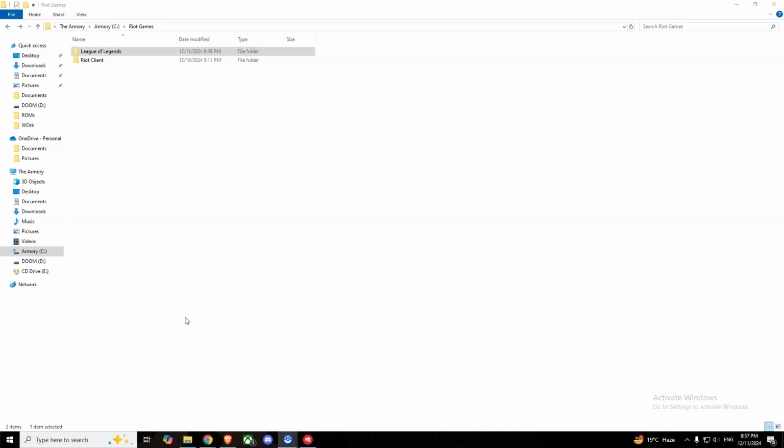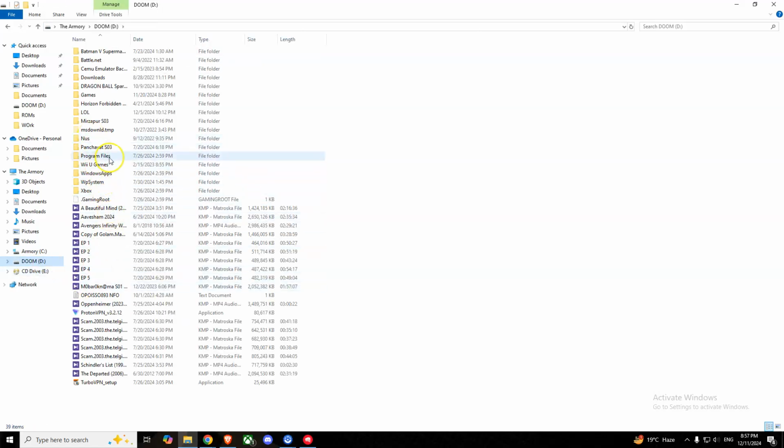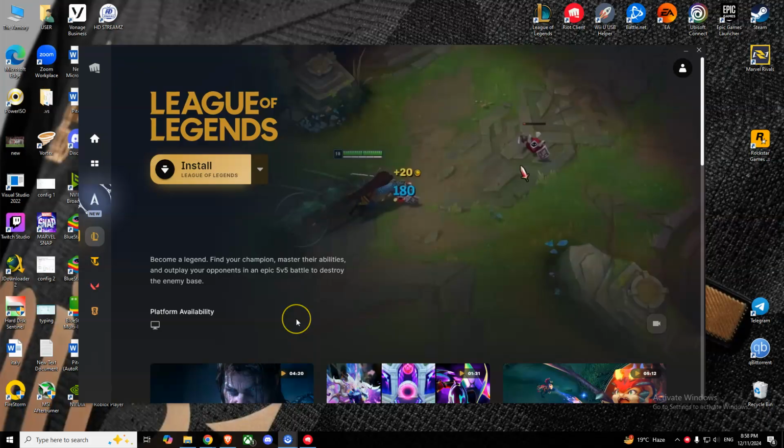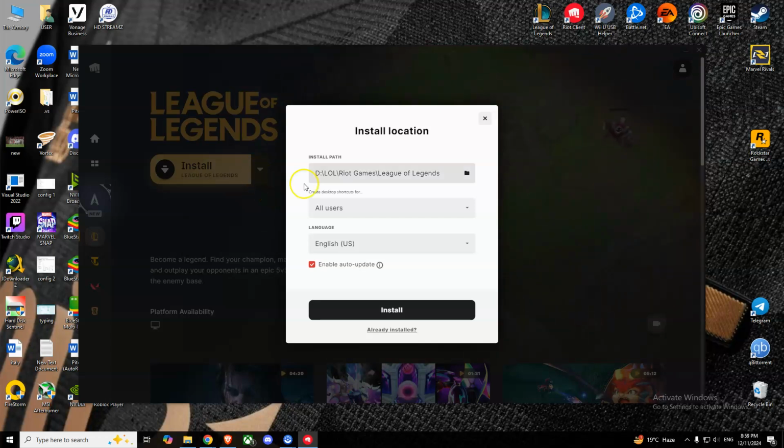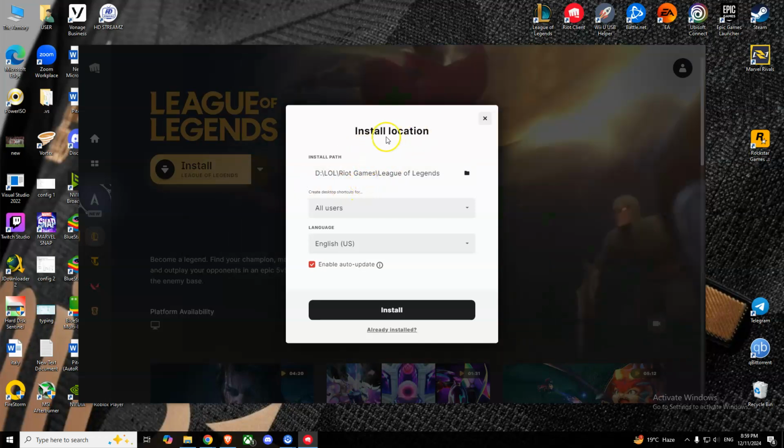After copy pasting the game files, we'll have to delete our original files from the previous folder, and then we'll run our Riot client. After launching our Riot client and signing in, you'll see the League of Legends button has changed from play to install. So simply press on install and it will show you the install location.